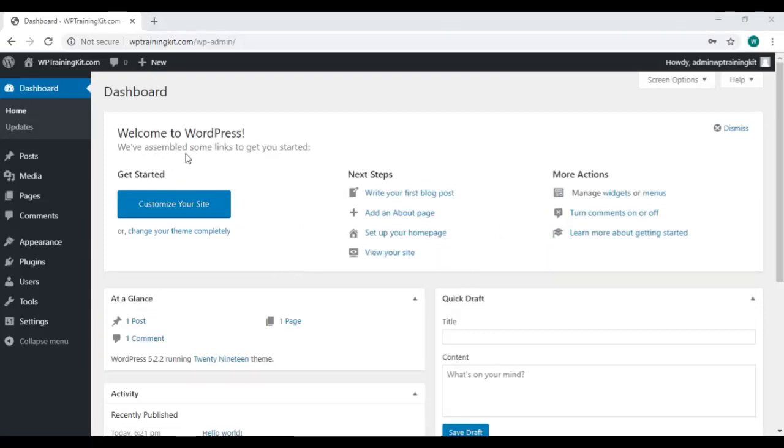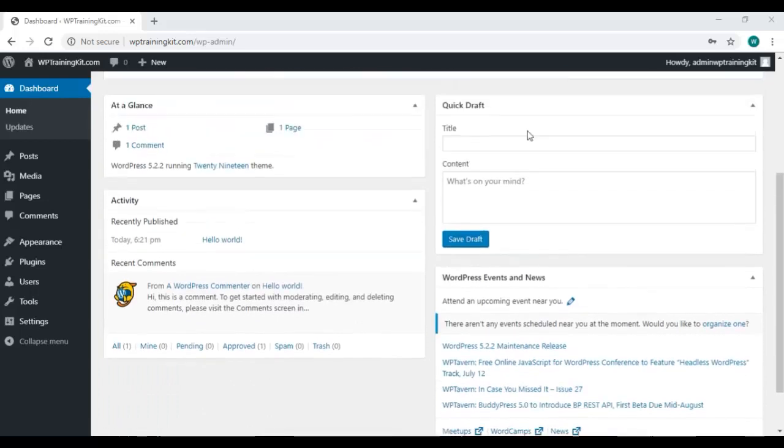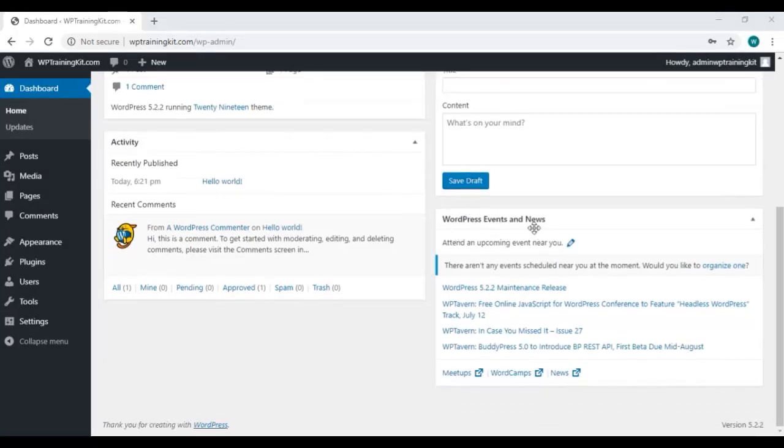This is also our account homepage. Here you can see all your details, like the number of posts, total comments, and number of pages. It's running on the 2019 theme. You can save drafts also with a draft title and its content. Below, there are WordPress events and news. It's showing recent activity on the site here.